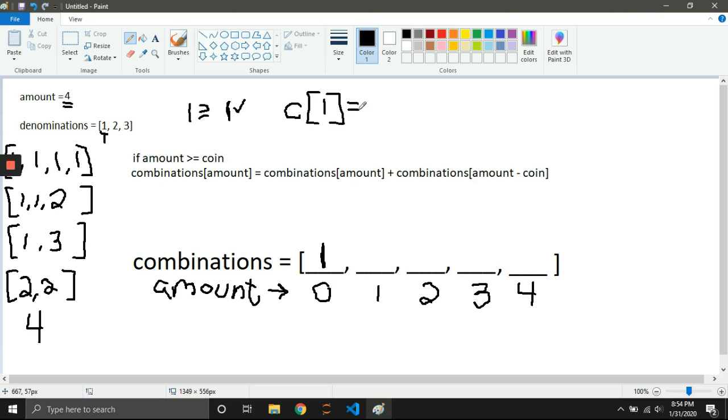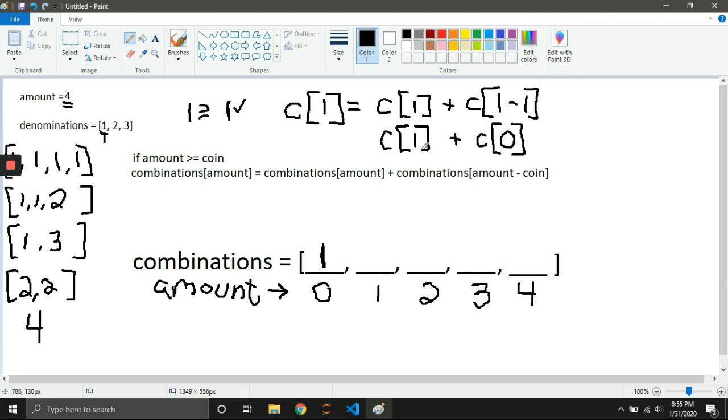Now in this position, the combinations amount will be added. Now within these brackets, we're going to say the amount minus the coin. So the amount minus the coin. When we simplify this, we're going to get 0. And we're going to add this to whatever is in this position, index 1. And that is what will exist in index 1.